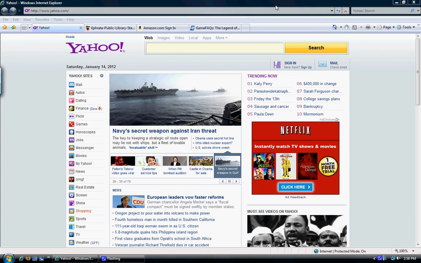Up at the top, the long white bar at the top, that's called your address bar. It's where you put your web addresses. It's also called the URL bar.